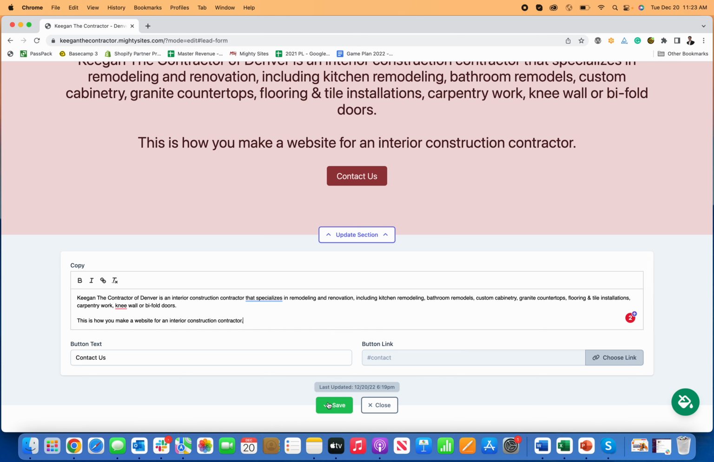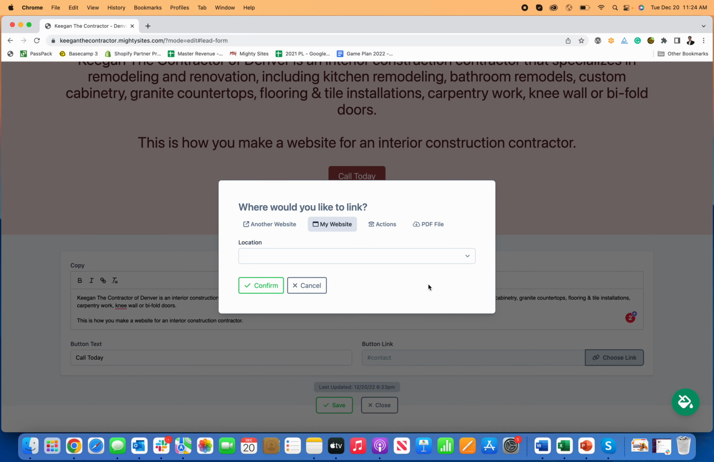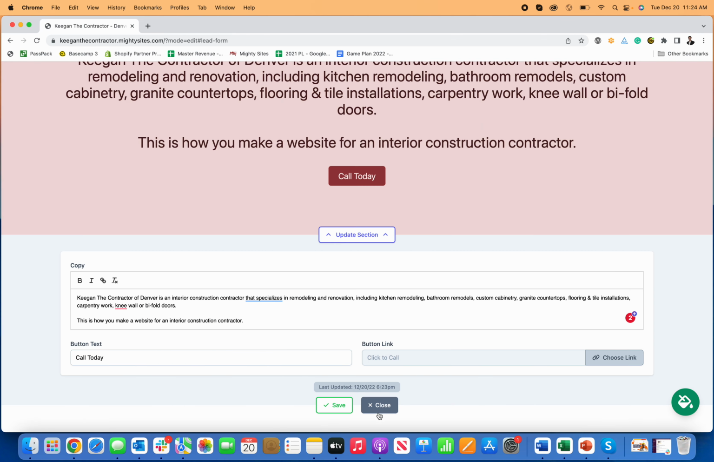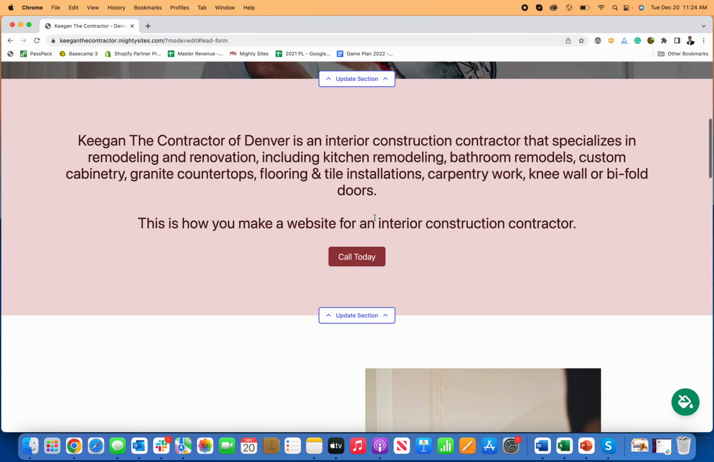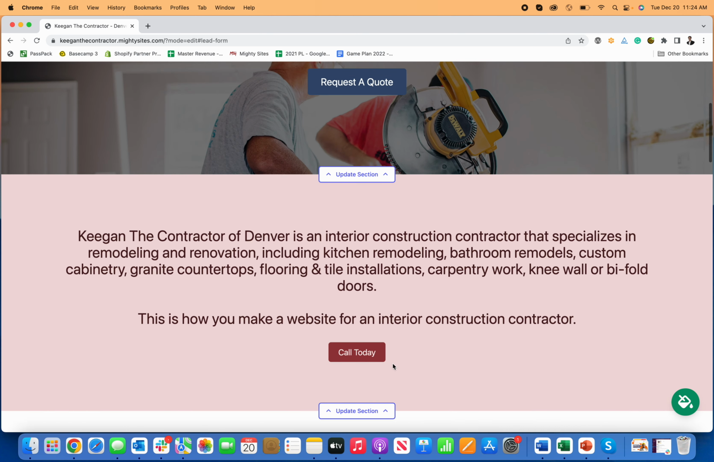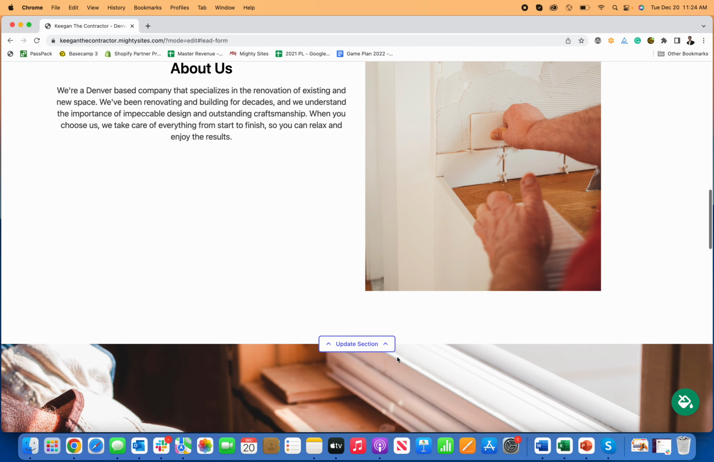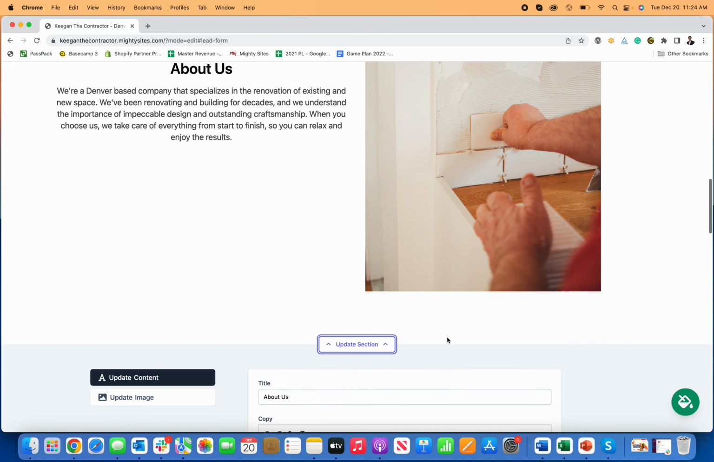And then, save it. And then if I want to update this button, maybe I want it to say call today, and then I can choose where it links. And in the action item, I can just have it call me, right? So I'll just use my phone number there. So now if someone's on their phone, they're on my website, click on that call today button, it'll automatically call my business. As I scroll down through here, I can change any of these photos.